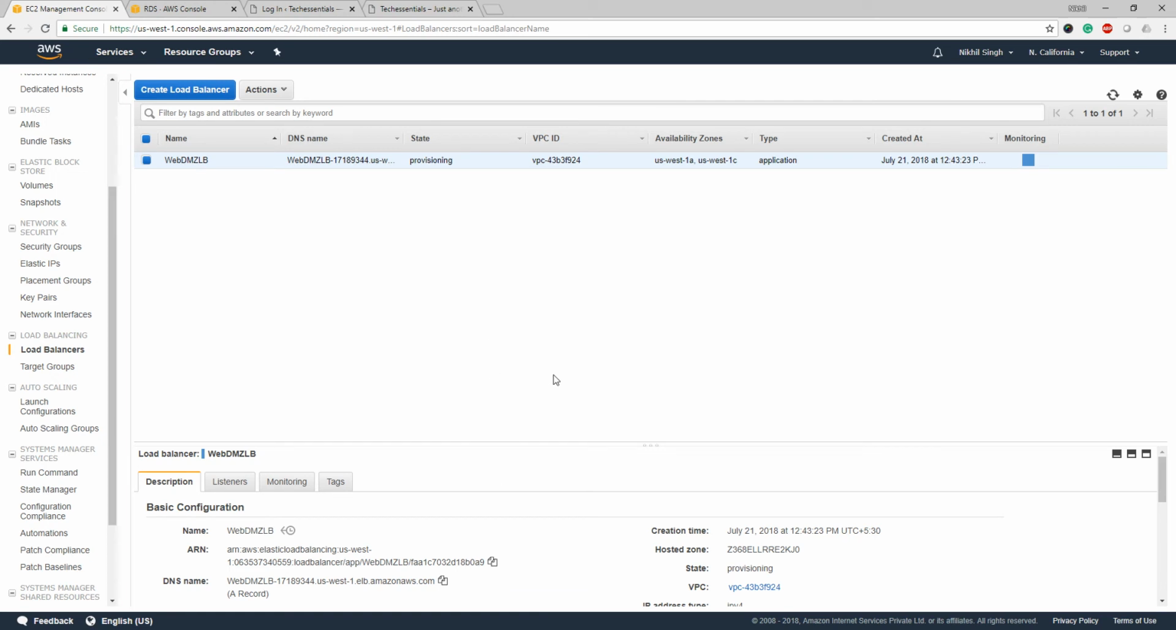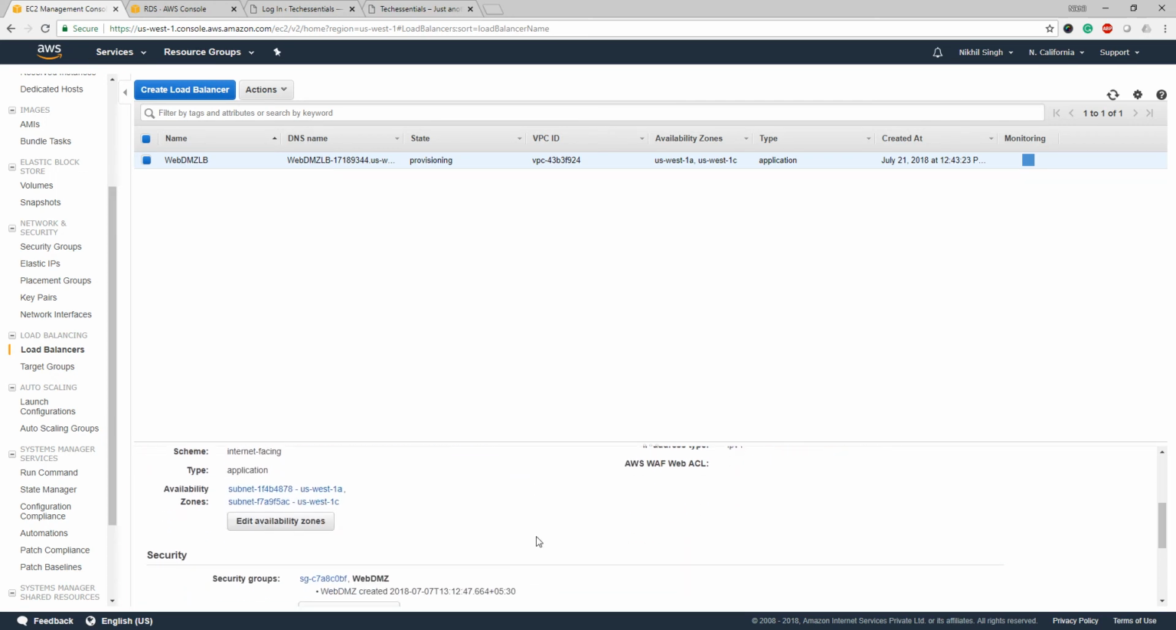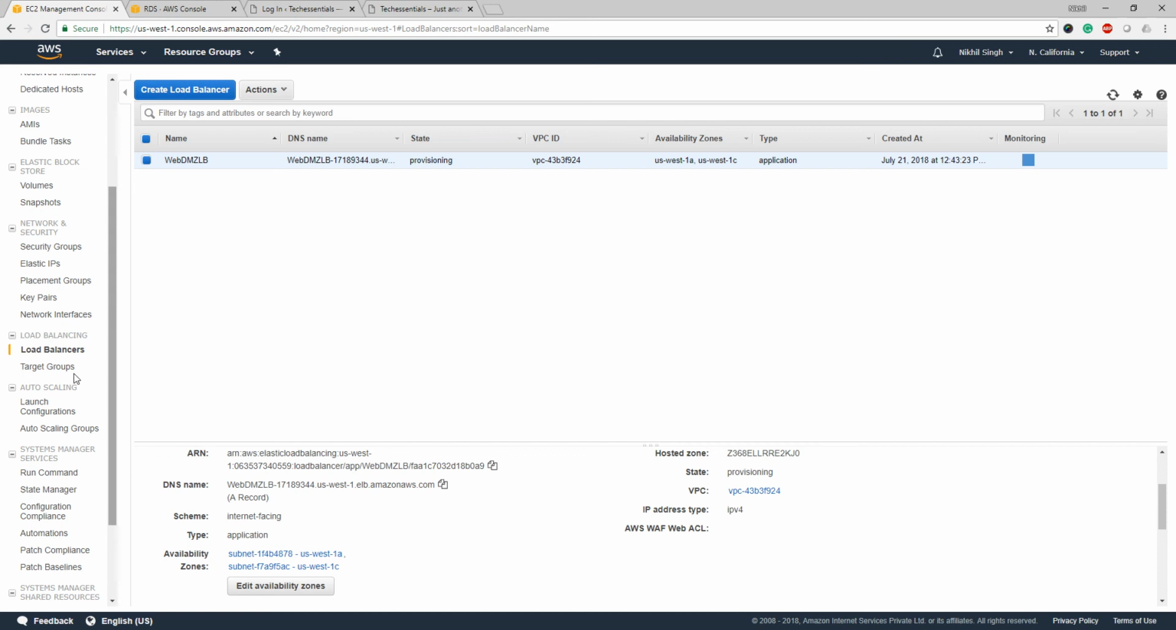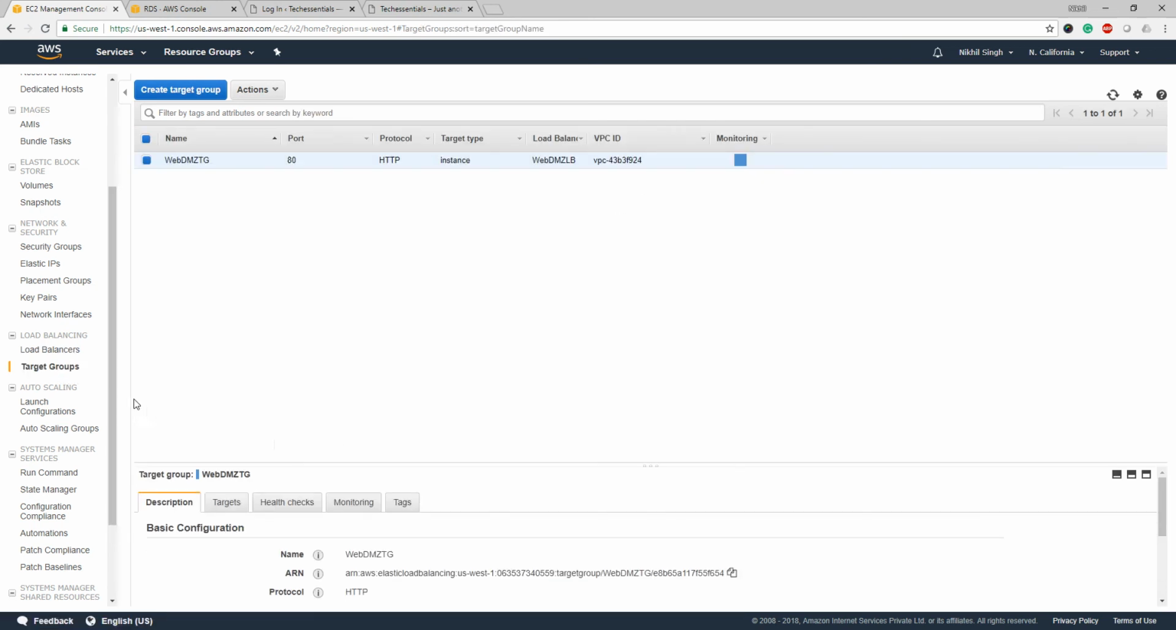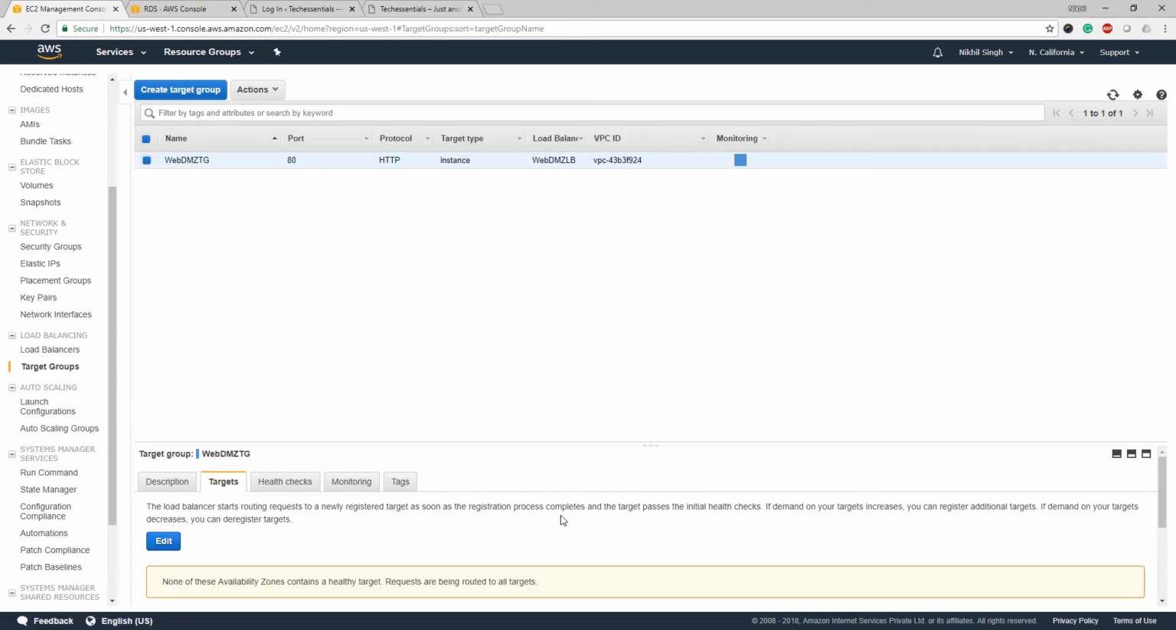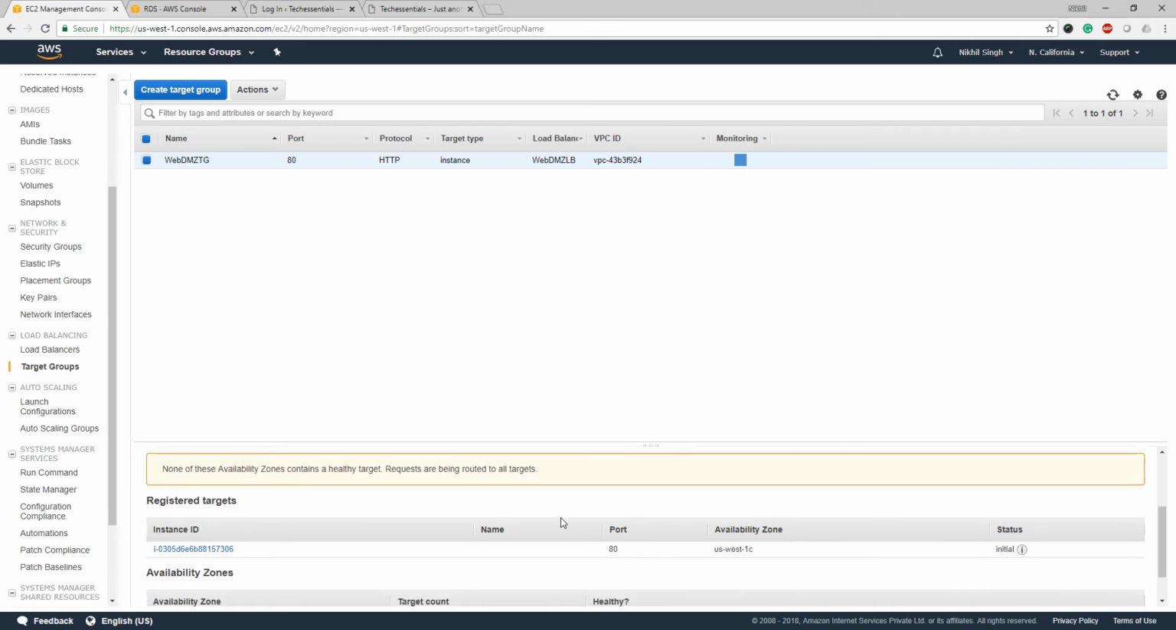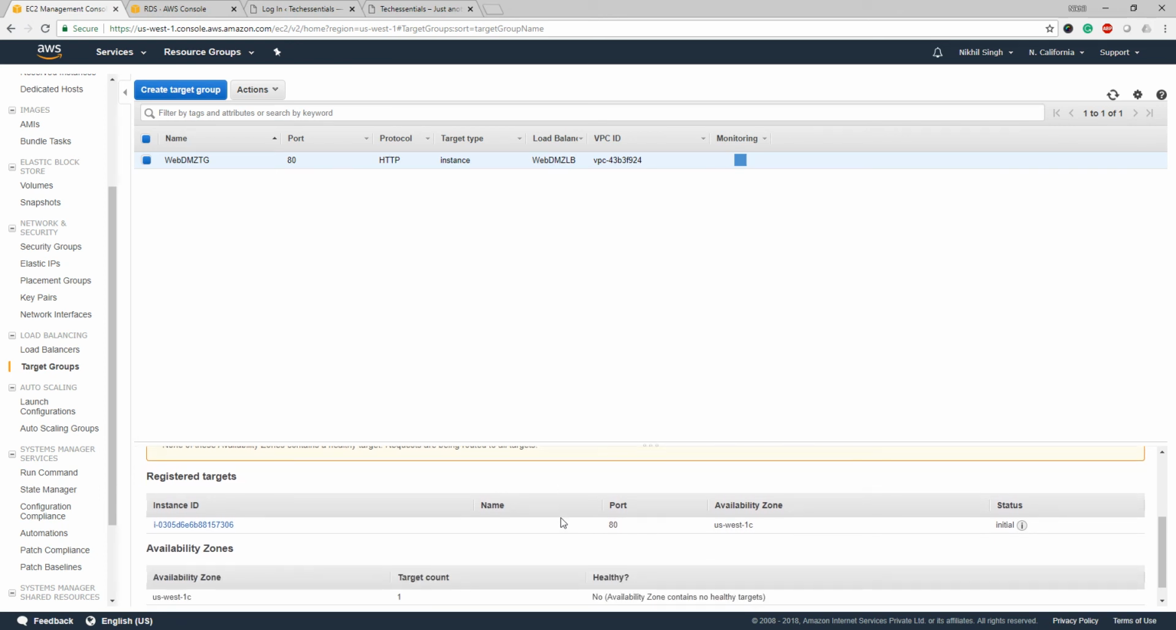I'll come back here, I'll see in my load balancer, I'll go to target groups and see if my target is healthy and is up for accessing it in the website. So it shows it's in the initial state, the registration is still in progress. I'll pause the video here and I'll be back once this is healthy and we can see the load balancer's DNS running in the web browser.